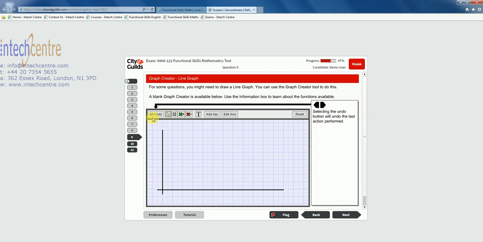So again, the undo button undoes the last action that you've performed. The select tool will allow you to move items once they have been added. Use create new line to add a line to the graph. Click the button once to activate it, then click once to place the start of the line, and then again to place the end of the line. These points can be moved if required using the select tool. So we can try that here. I wanted to create a line that goes like this.